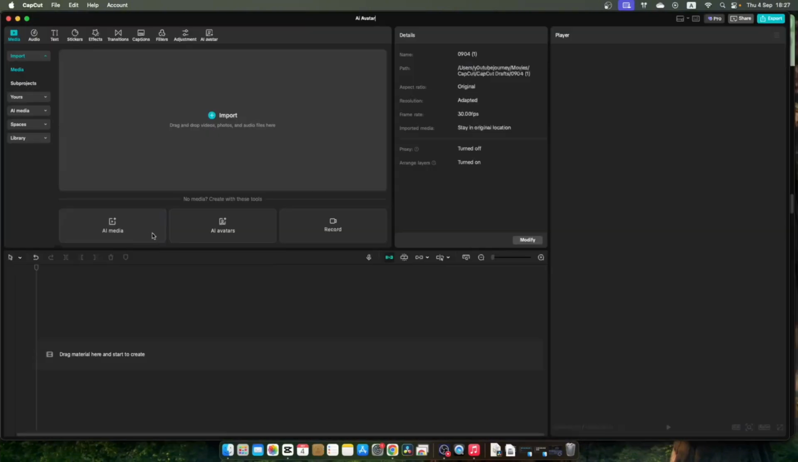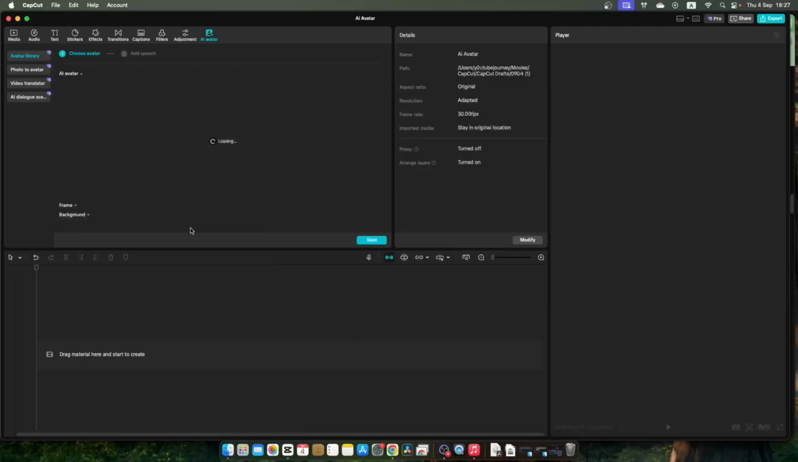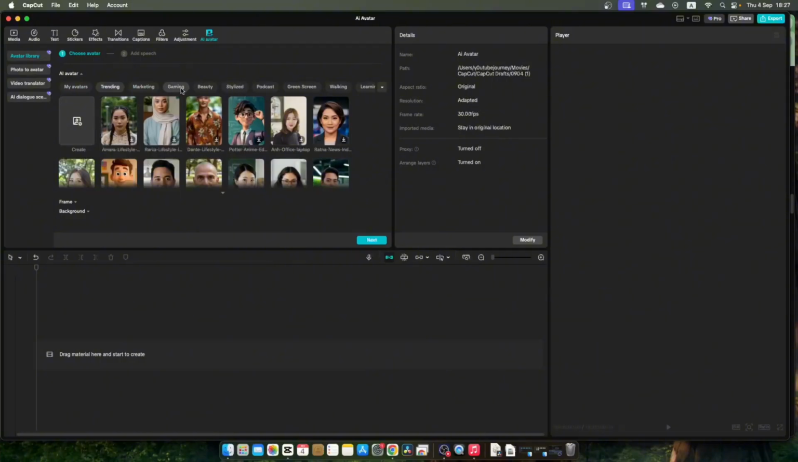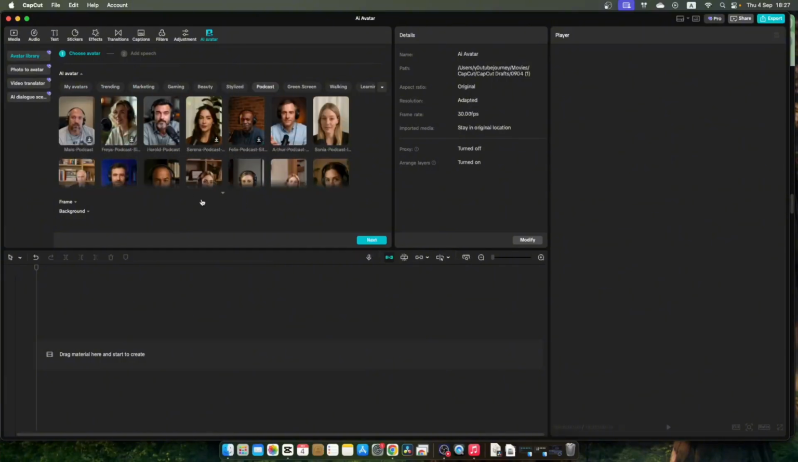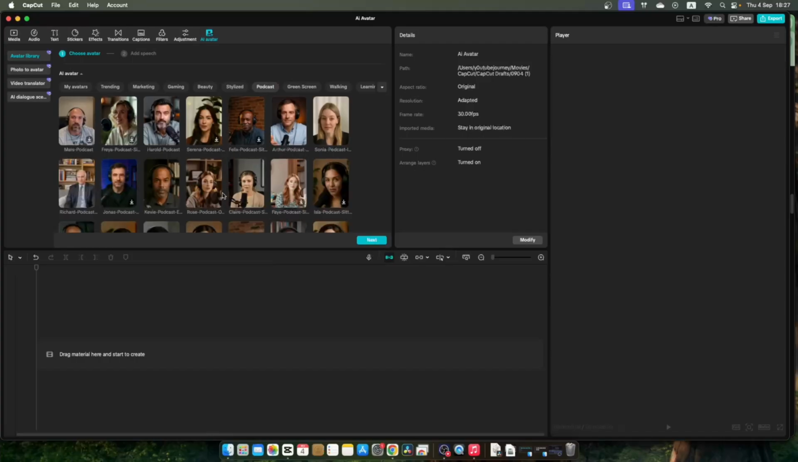Start by creating a new project. Inside your media bin, you'll see a few options, including AI avatar. Click that and you'll be taken to the avatar library. Here you can either pick from a wide range of avatars or even upload a photo to generate your own custom avatar. For now, let's stick with the library. Choose a category that fits your niche and browse until you find an avatar you like. You can preview how each one looks and even hear how they sound in the player window.